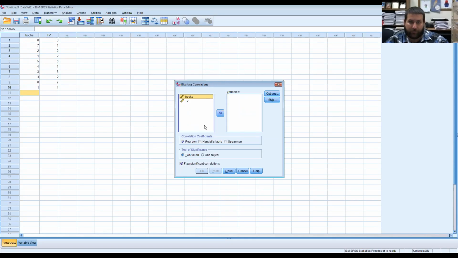When we click on bivariate, we have our variables list over here, and we have the variables that we need to put in the analysis. We're going to include both variables because we want the correlation between these two variables. So we're going to click over books, come back and grab TV, and click it over into the variables list. Now they're both here. Down here, the correlation coefficient that it's going to calculate for us is defaulted to Pearson's product moment correlation. That's what we calculated by hand.